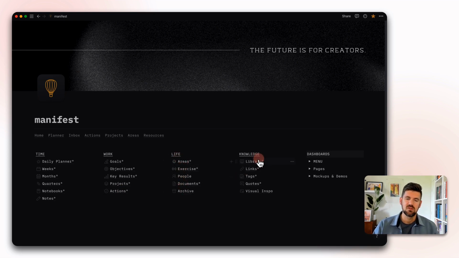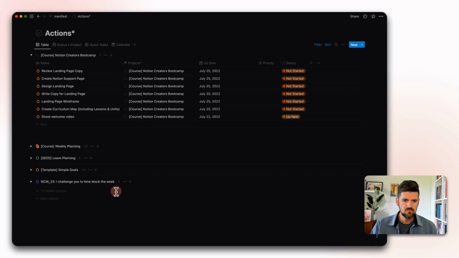Knowledge is primarily for tracking things like books I'm reading, links from the internet, tagging as a way to organize different pieces of content, and so on. So the two key databases that we're going to need are actions. If we go into actions, this is just a grouped view of active projects as an example.